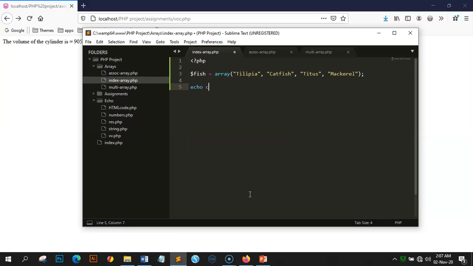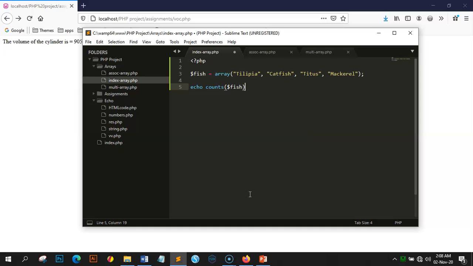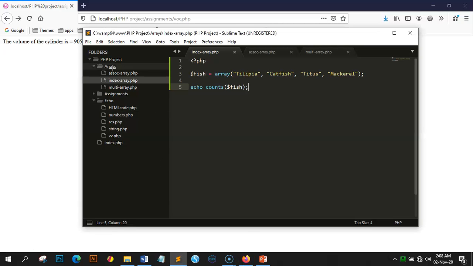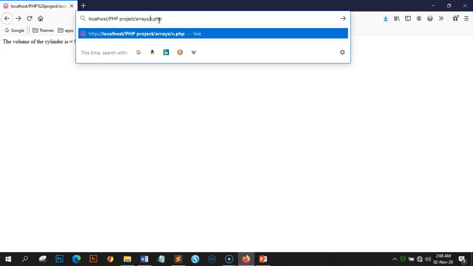Now let's output all the items in the array. Count fish. So count is used to output all the items in the array. So Ctrl S and head over to the web browser. Remember, we created a new folder called arrays and we are inside index-array.php. So in our web browser, we'll change from our assignment folder to the arrays folder, and the file is index-array.php.